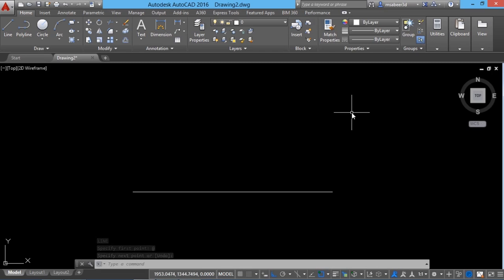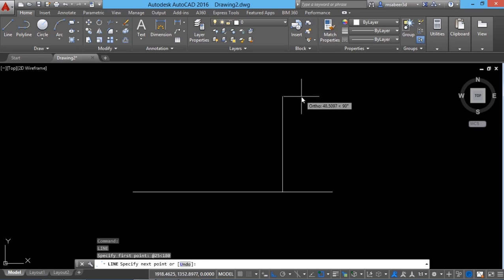Suppose I want to draw another line exactly at a distance of 25 units leftward from this endpoint. So how do I do it? I'll give enter to repeat the line and I'll give @25<180, where less than stands for angle, 180 degrees. So I have started such a line. I have used polar coordinates to define it. You are already familiar with the polar coordinate entry method. Now this endpoint is the last point which is defined, and based on this point, I can plot any other point by starting with the @ sign.